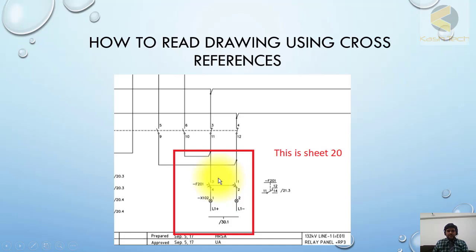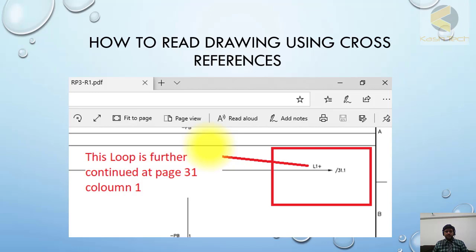All the drawings are shown like this. Sheet number 30 is the sheet number and 1 is the column number. Sometimes they also show the row number in the drawings. So this is how addressing is done and references are shown. Okay, in another example, this loop is further continued at page 31, column 1. So this is the loop L1 plus, and this is the arrow sign, and this number shows that this loop is further continued to sheet number 31, column number 1.